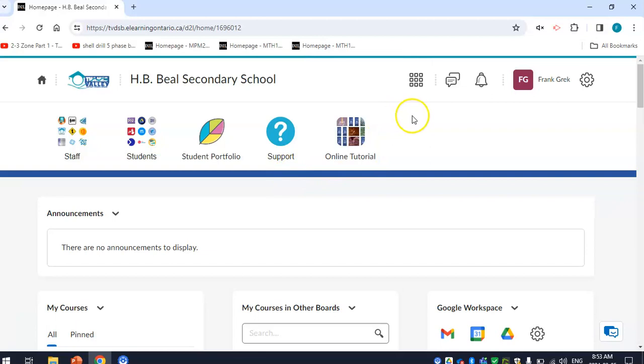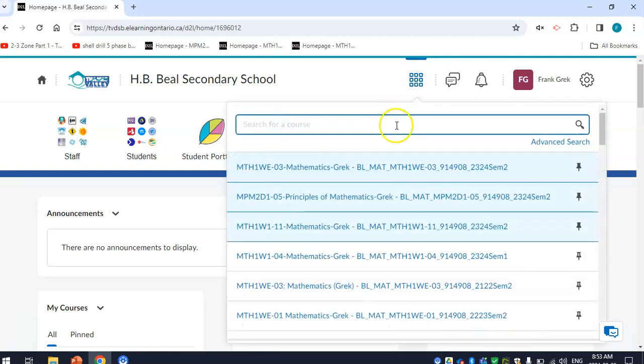To find our course, I'm going to click this waffle button with the 9 squares. You can probably guess why it's called a waffle button. And then you'll see all the courses that you're registered in. For you, it might just be Reach Ahead Math. For me, it's all the math courses that I teach at Beal.